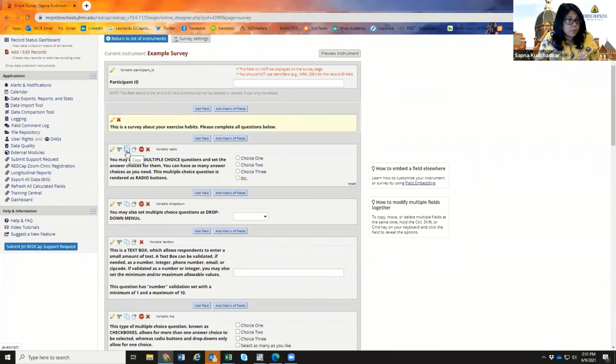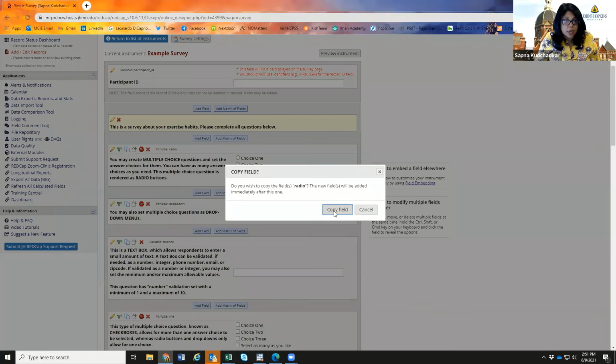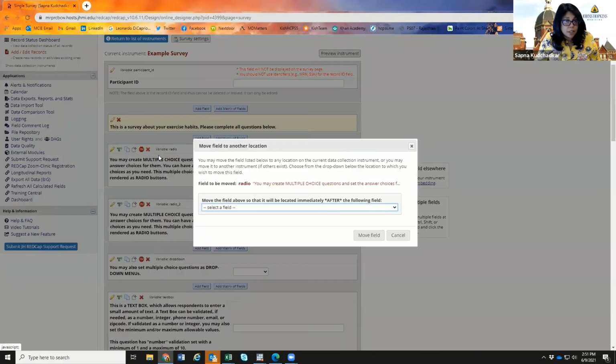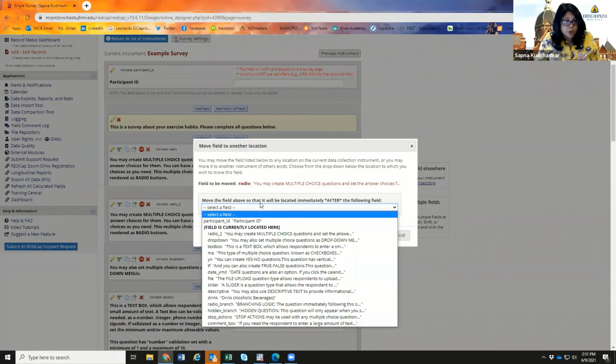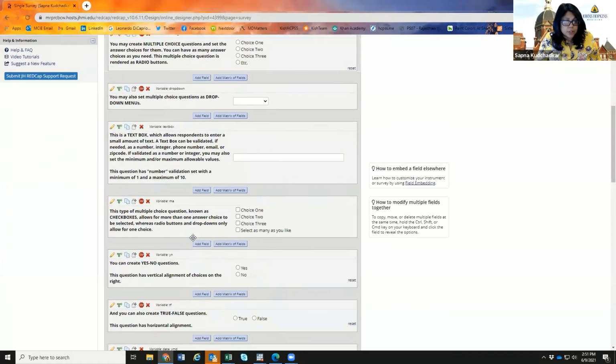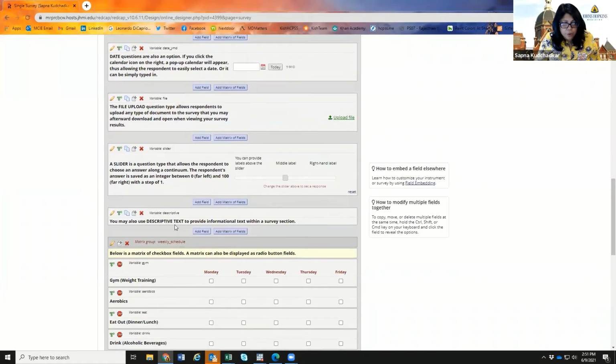And the nice thing is you can make a copy of this. Let's say you have multiple different variables that are going to look very similar. You can just copy it and it'll show up as 2. You can also move stuff around. If you wanted to move this field to another location, you can move it later. And then there was one that I think would be helpful for you guys, sliders.